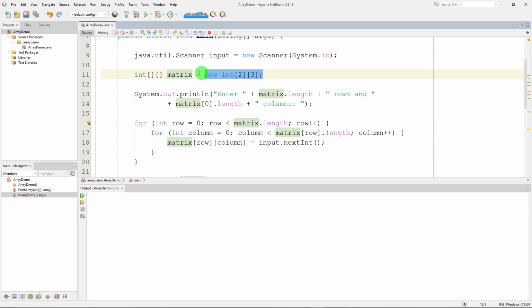All right, so once I have the array declared, I'm going to use some properties of the array to generate a statement to the user. I'm going to say System.out.println. I'm going to tell them to enter, and I'm going to use the matrix length to tell them how many rows to enter. And then I'm going to get the length of row 0 to tell them how many columns to enter. And this works just fine because in this matrix we declared, each row has the same number of columns. It's not a jagged array. And that's generally the case.